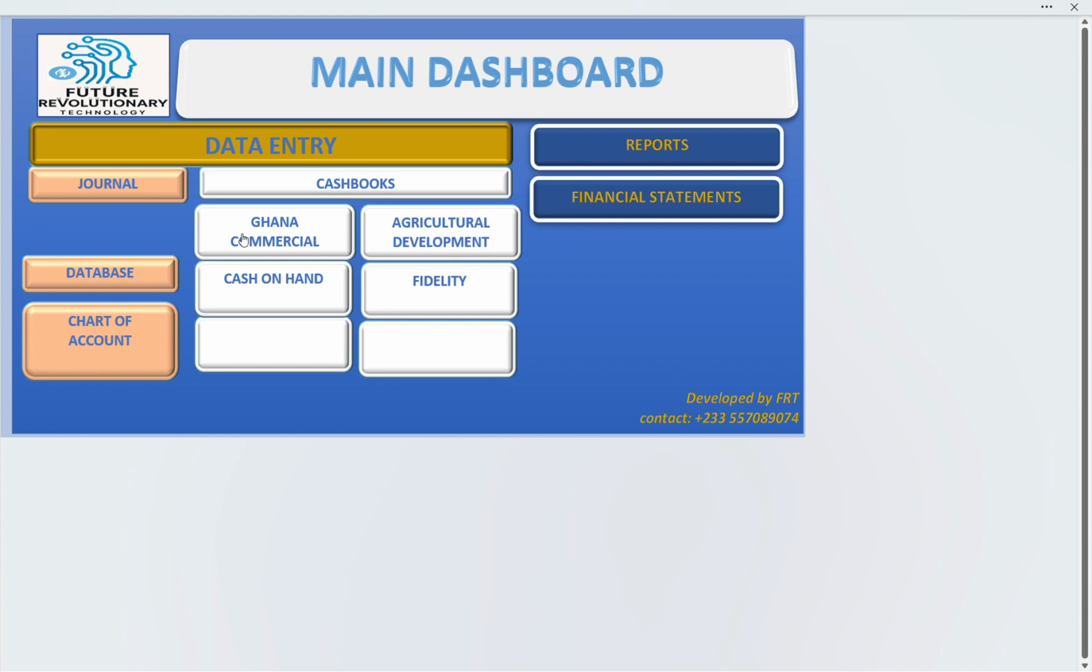Now, the rule here is that even if you are passing a journal entry and it affects the cash book, you need to go into the specific cash book. That is how it operates. And this is to make everything as simple as possible for everyone. Now, for the cash book, it is highly scalable. It is scaled to 7 banks.